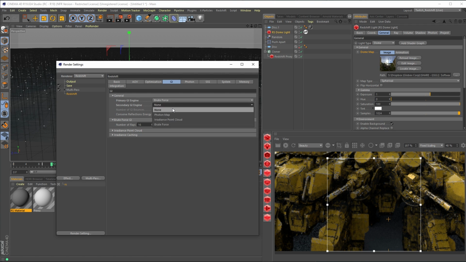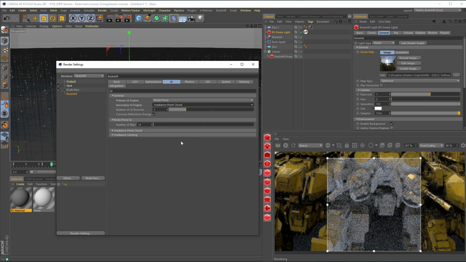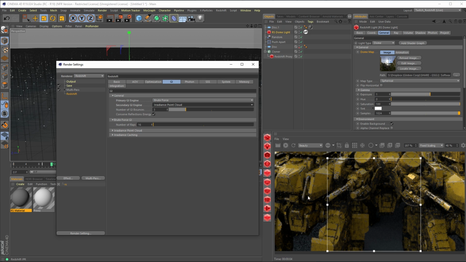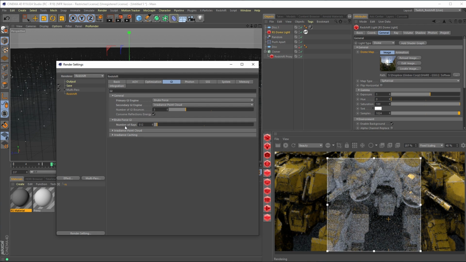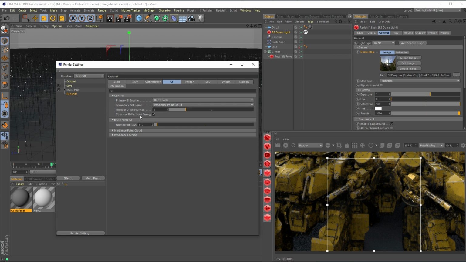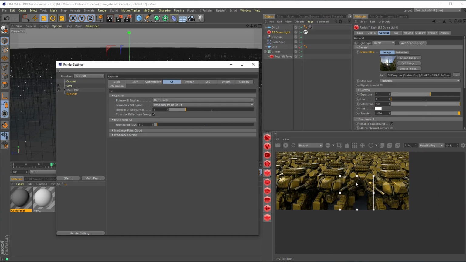All right, now I can turn on some GI. So let's do brute force, a radiance point cloud. 3 bounces of GI is plenty for something like this. I don't even really see that much noise, but 16 rays, number of rays is really, really low. So let's just do 512. It's just a safe bet for this kind of shot. Yeah, that's fine. That'll be fine.